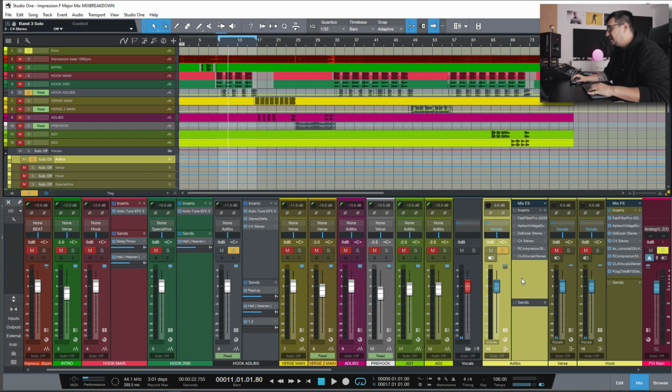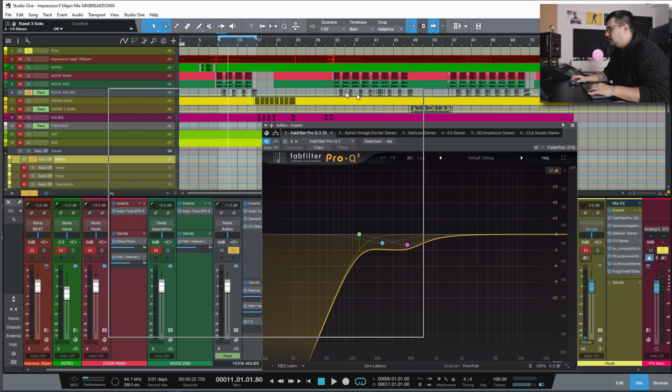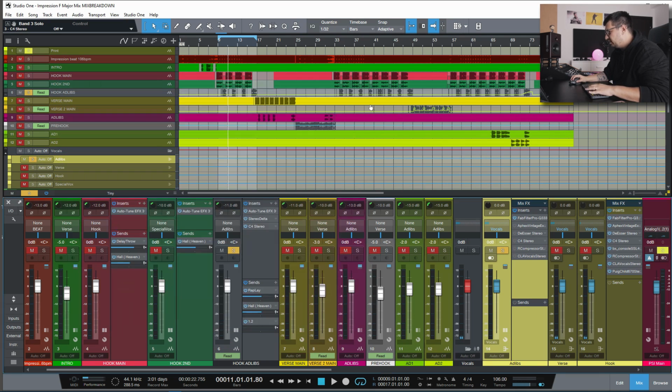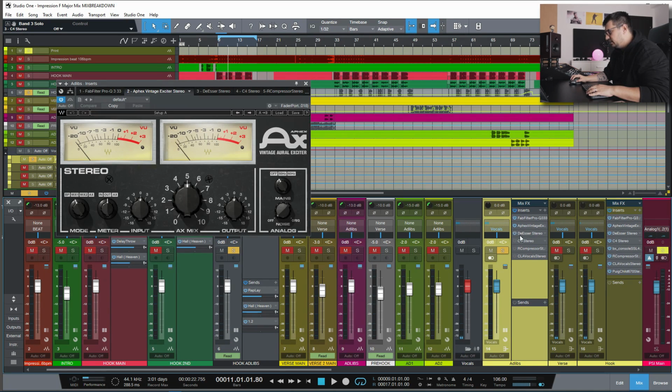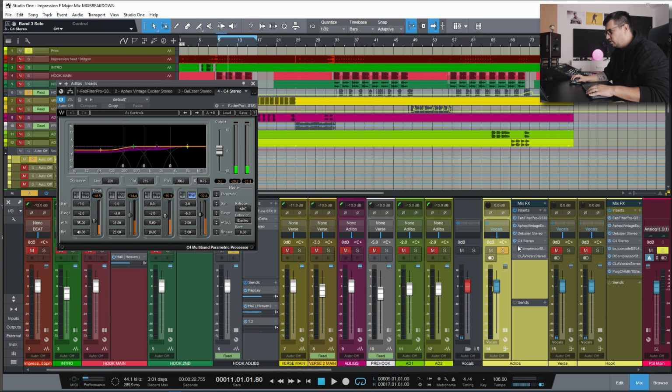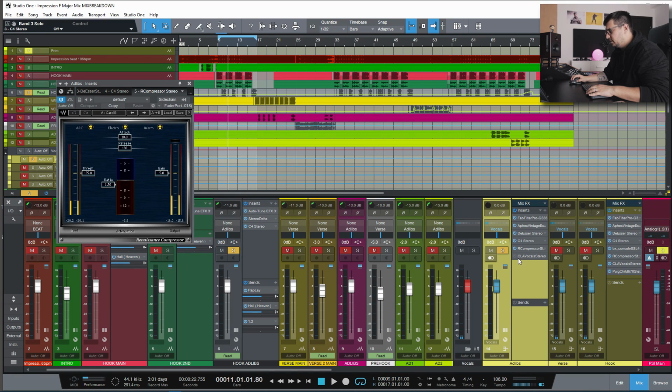The processing on the ad-lib bus is pretty similar with the hook bus. Fab Filter Pro Q3, Aphex, de-esser, C4, hard compressor, and vocal. I needed the vocals to sound pretty similar in terms of tone and character. The hook is composed of two parts, a question and an answer.